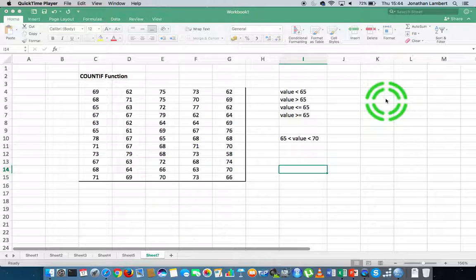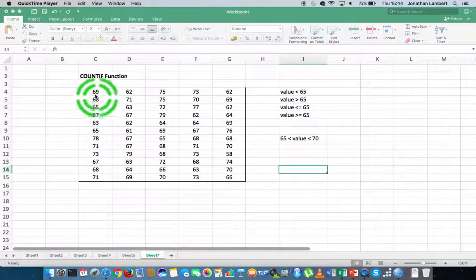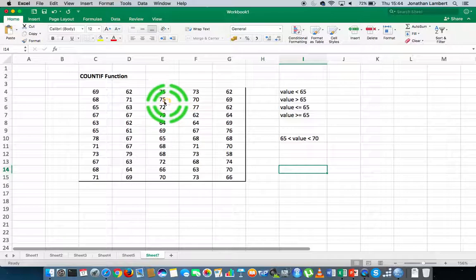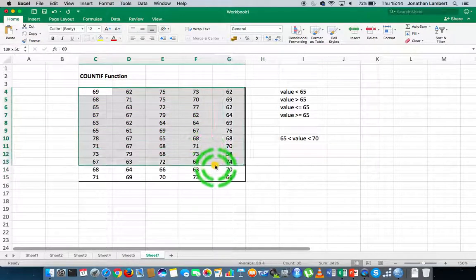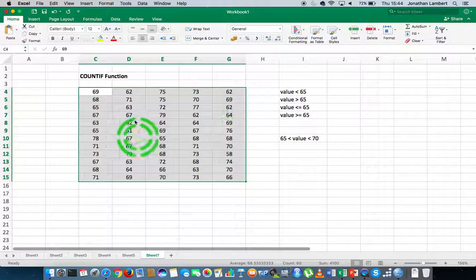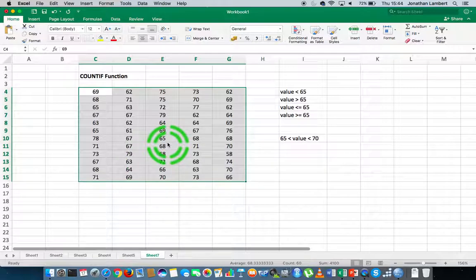And this short video, another video in our series on Excel Basics, is going to concentrate on the COUNTIF function in Excel. Okay. So this particular function in Excel allows us to count values that are specified within a range. For example, I have a range of values here in this particular data set. So it allows us to count values in a range that meet a specific condition.